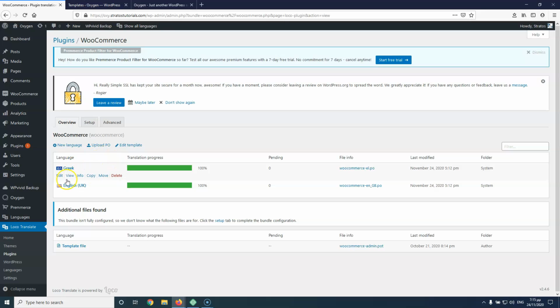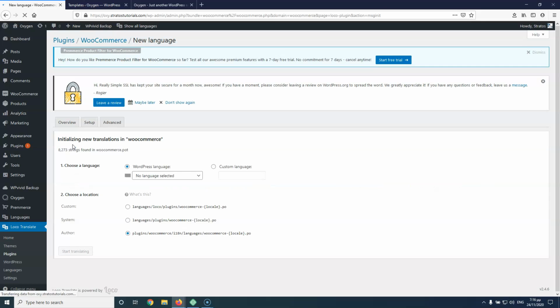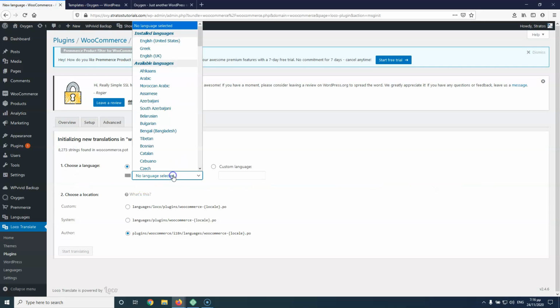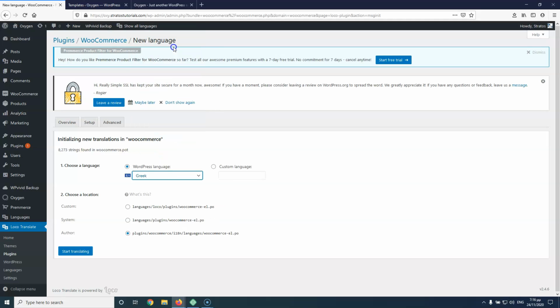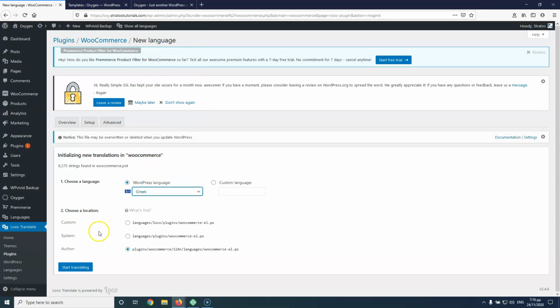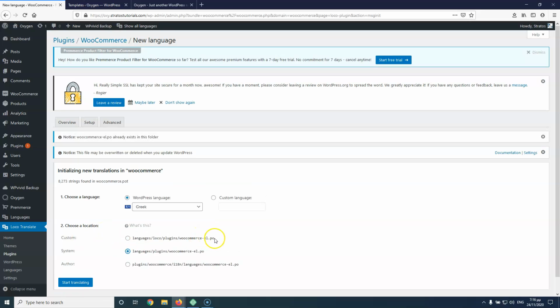If it wasn't, I would not see here any language, and I would have to go and add it. The way you add the language that you want is click here that says new language. Then you will select the language that you want to create. So basically this would be the Greek language. Then I would choose a location for the PO file to be saved. The PO and MO files are the files that are responsible for the translation. And here I would suggest you select the system. Okay, in most cases the system will work.